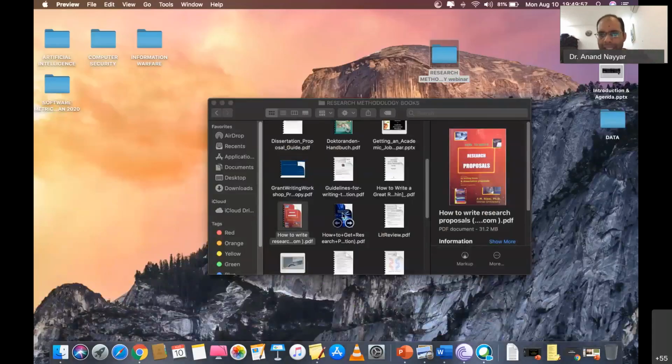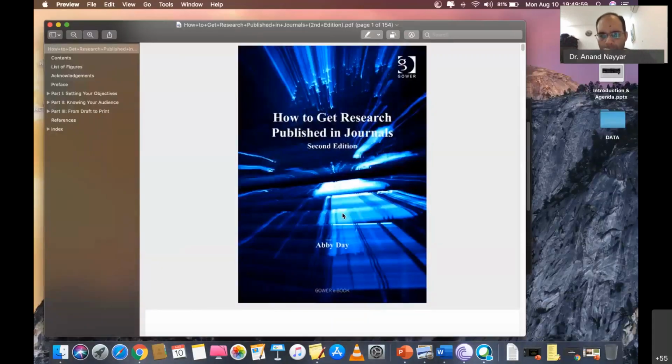And last but not the least, I would like to give you another good book that is also very important for you to read, How to Get Research Published in Journals. The most important thing that you should always know is what the scope of the journal is. But today I'm going to give you those tools that will change your life.